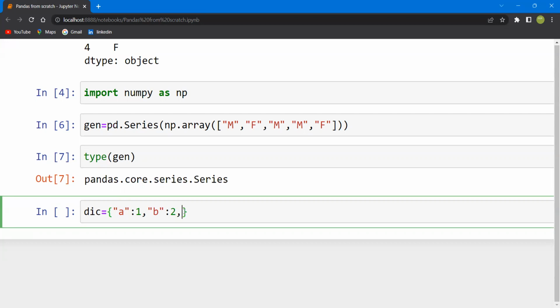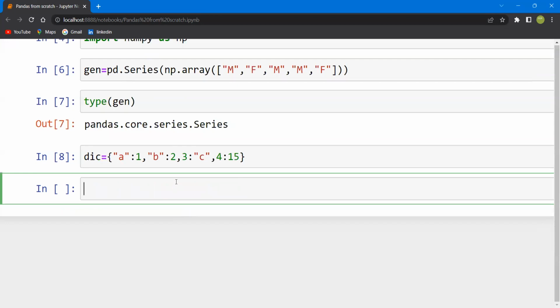Maybe I can show you with another example. Maybe I'm writing 3, right? And I'm writing 4 colon, and maybe I'm writing something like this, right? So let me run this. Yes, it is working perfectly, right?